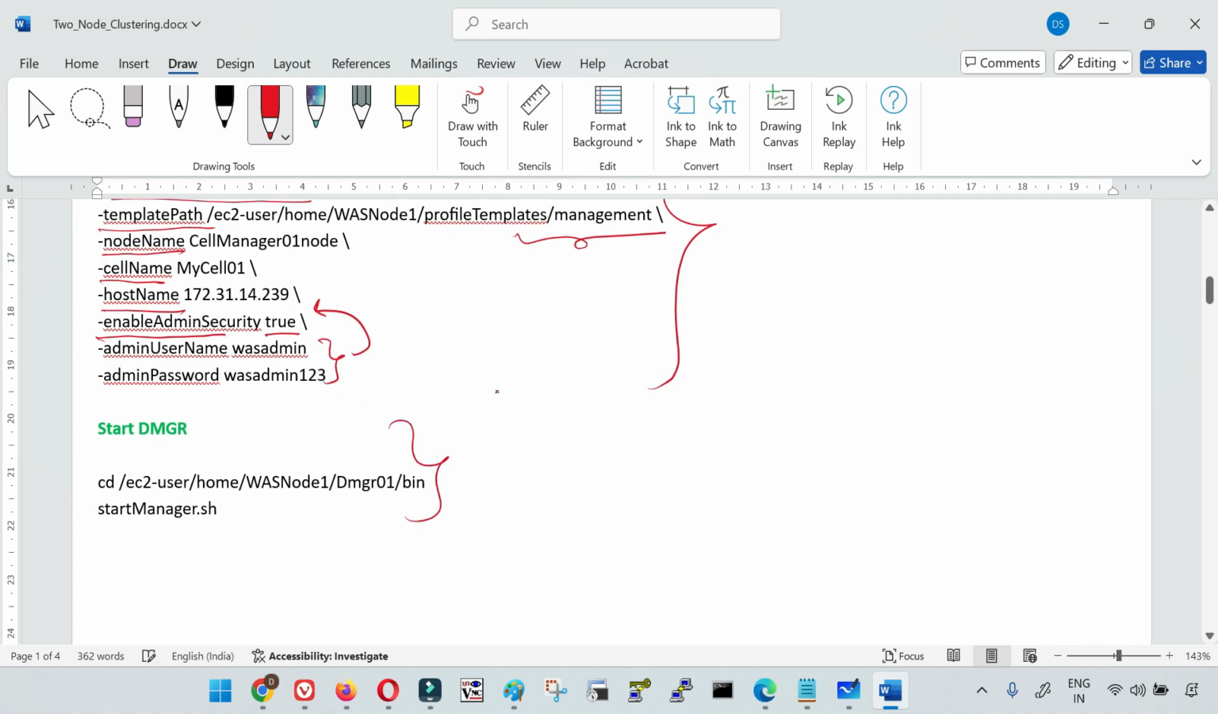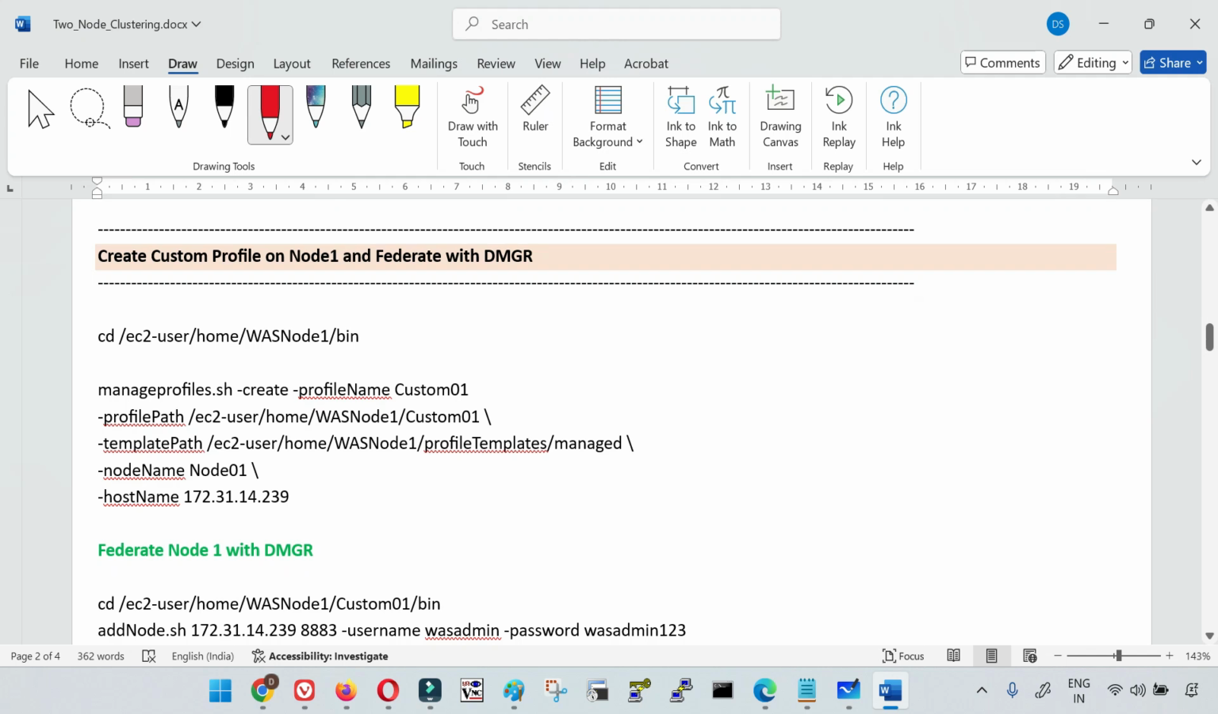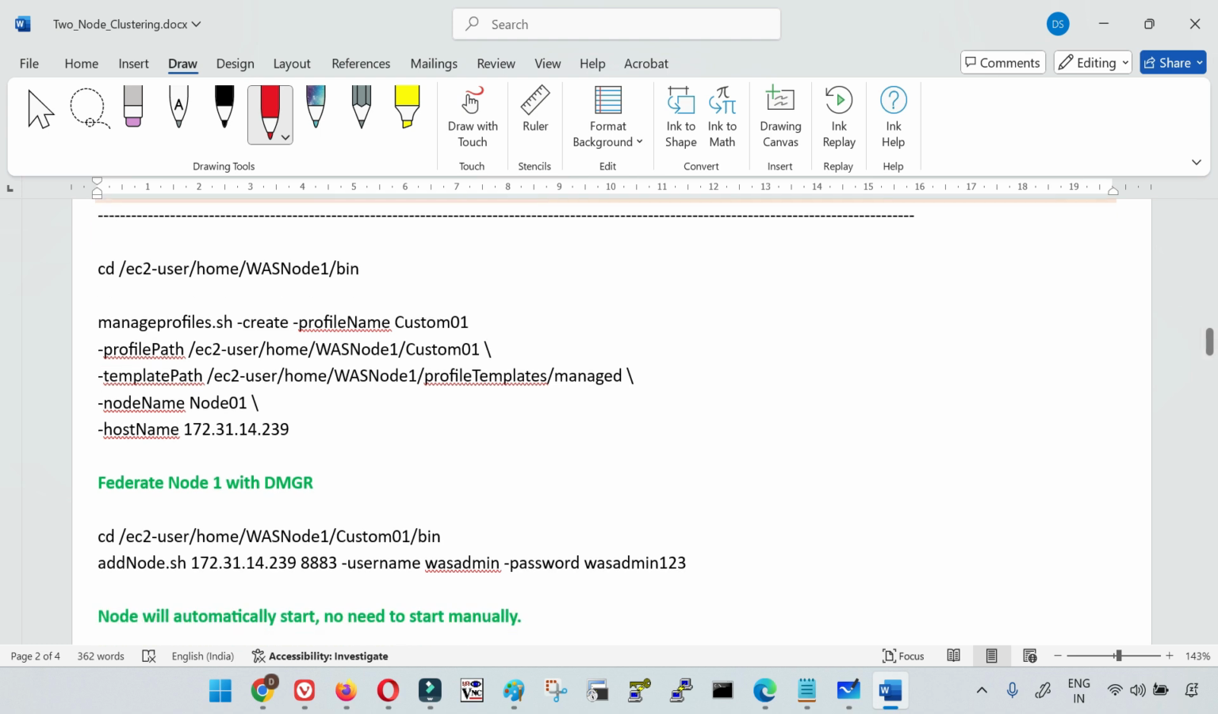So this is the first part, where we create the DMGR profile. After that we have to create the custom profiles on both nodes. Again we are going to use the manageprofiles command to create the custom profile. We'll provide the profile name and a path for the profile, then use a template, and then specify the node name, what will be the name for the node, and the host name, or you can say the IP address or DNS name of the machine on which we are going to create this custom profile.